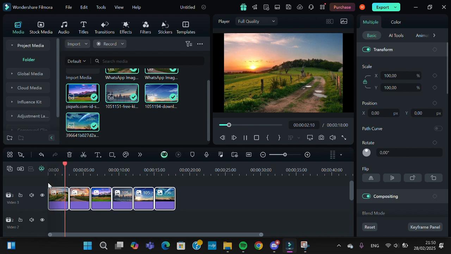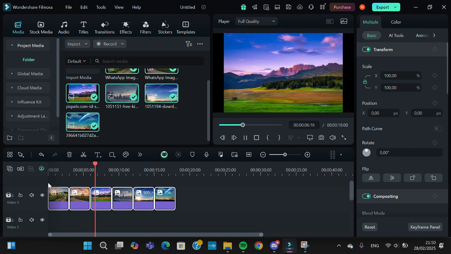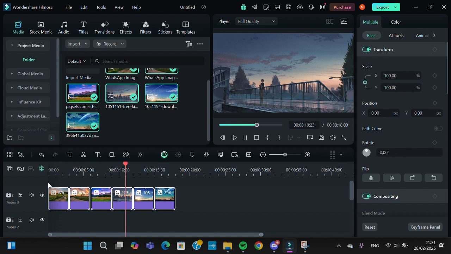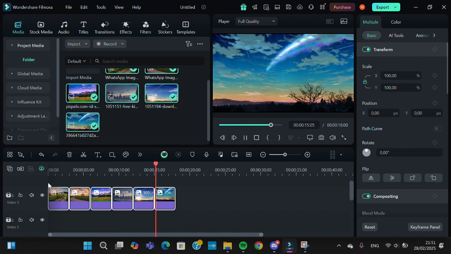Okay, that's easy, right? You just need to select all the images you have, and then you can apply the duration to the images. Okay guys, and that's the way to set all images to have the same duration on Filmora.